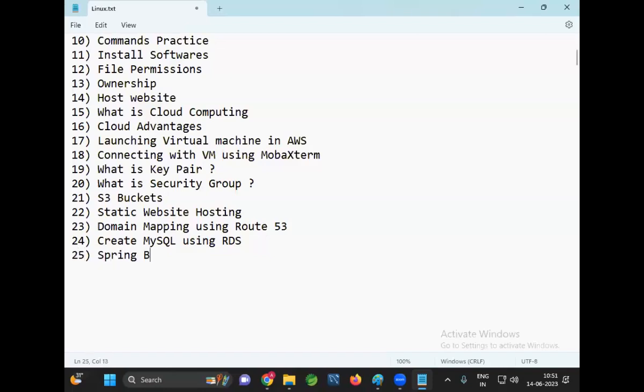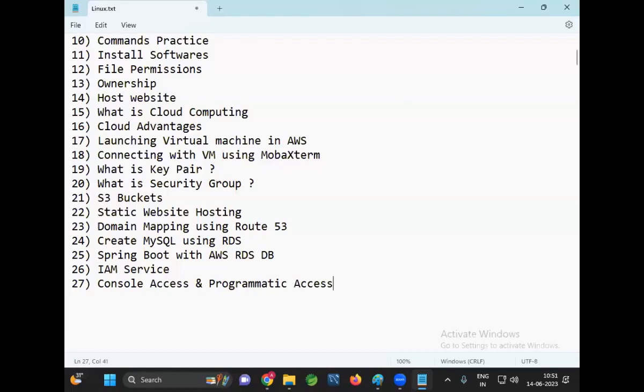Spring Boot with AWS RDS DB. And we discussed about IAM service, user creation, what is console access and what is programmatic access. What is the meaning of programmatic access? Keys we need to generate. How to make the bill as zero? We need to talk to the support center.